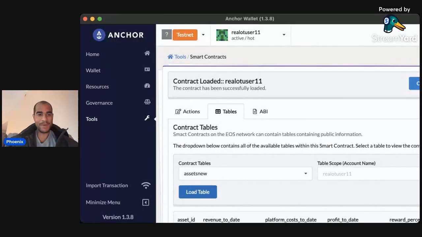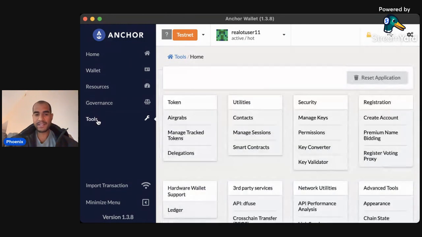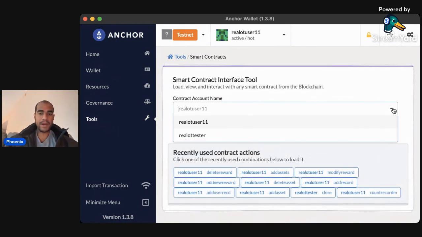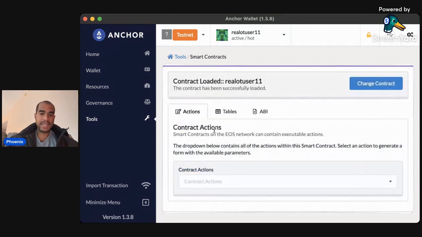This is just a demo Anchor wallet I've set up. What you have here is the ability, through Anchor, by the way, to load different smart contracts. You can go to Tools on the left here, and you can go to Smart Contracts. Once you go to Smart Contracts, you can enter the name of the contract. In this case, I loaded those contracts to an account, RealLot user. You can see that the contract has been successfully loaded.